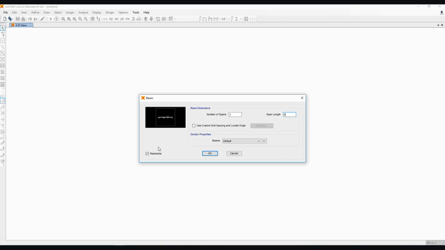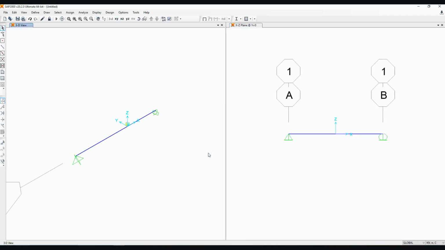On the lower left corner, there is the Restraint checkbox, which is by default selected. When the checkbox is selected, the restraints are also assigned to the model. The Section Properties box allows us to define the section. We leave the default item selected because we are going to modify the section later. We click OK, and the program creates the model.